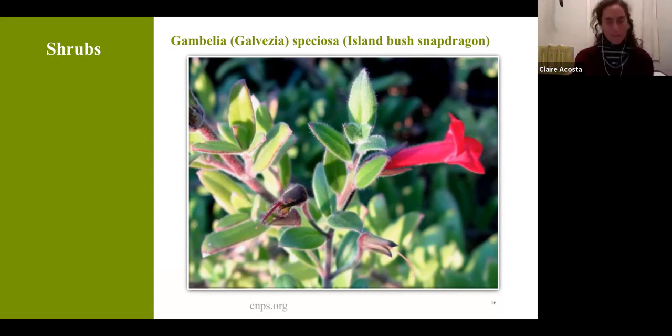Gambelia, oh yeah, which used to be Galvaceae, yes, okay. This one's great. Hummingbirds, obviously, it has that long flower that hummingbirds love. And it's adaptable. It's also on the easy list. It does really well in a lot of different conditions, and it flowers for a lot of the year. So you're just getting tons of these flowers, and hummingbirds really love them.